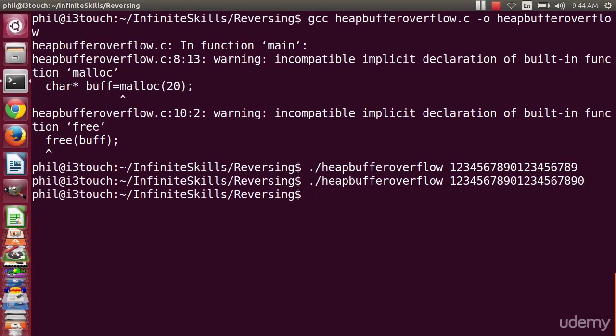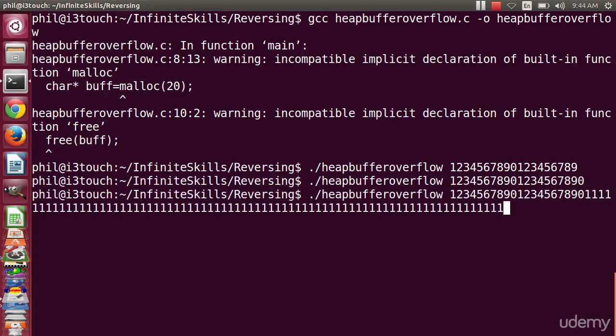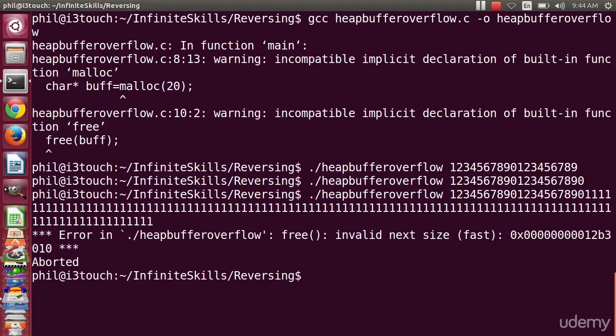Now, this might not immediately crash as the other one did. It might take a little bit more to crash it. Notice that once again, I've managed to cause my program to crash with an abort, which is different from a segmentation fault. So we're going to go ahead and take a quick break.